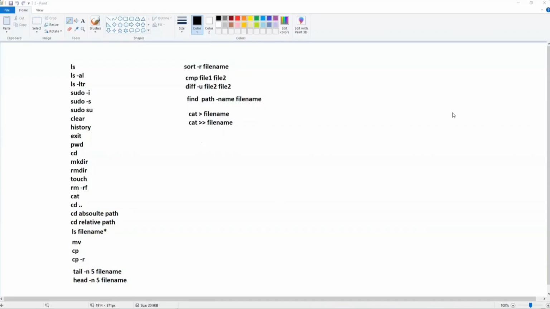So using this we can instantly create the file and we can input the data here or not? Yes, we can input the data. When you want to finish, press Control D. Now if you want to see the content of the file, cat and then file name.